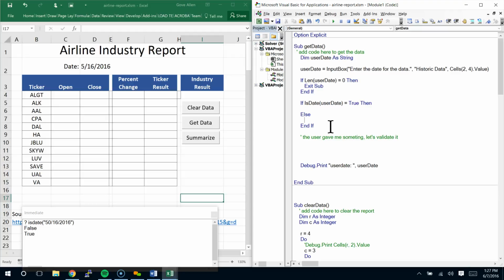We should probably let them know, hey, that's not a date. I couldn't figure out what you're talking about. Try again. We're going to do that with what's called a message box. Here we go. MsgBox, space. All right. The prompt that we're going to put here is just going to say, you know what?